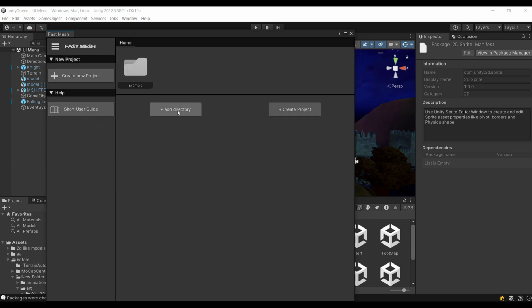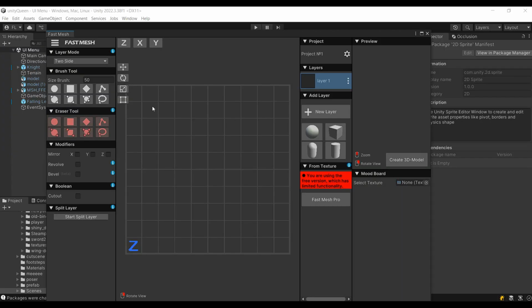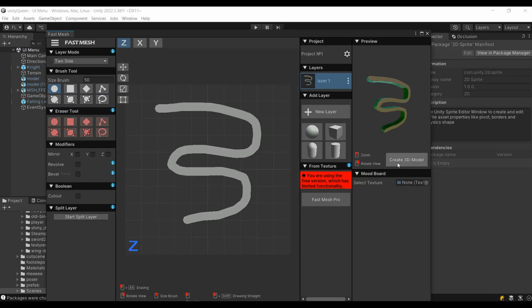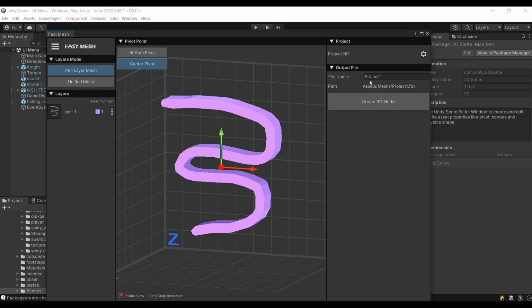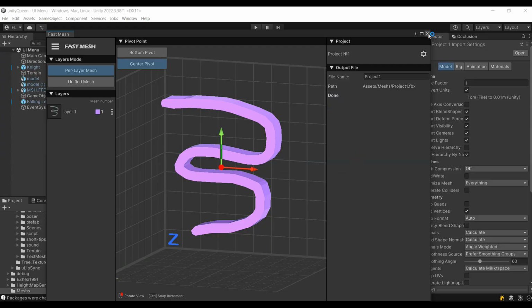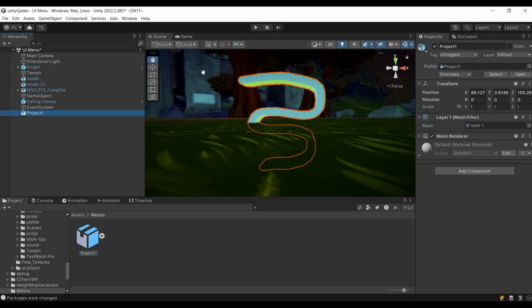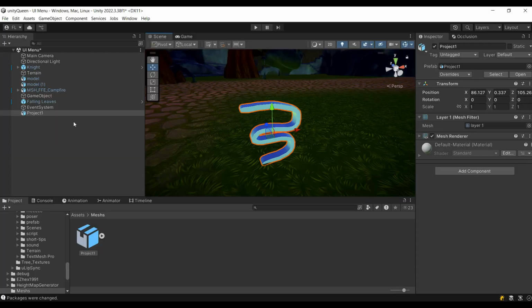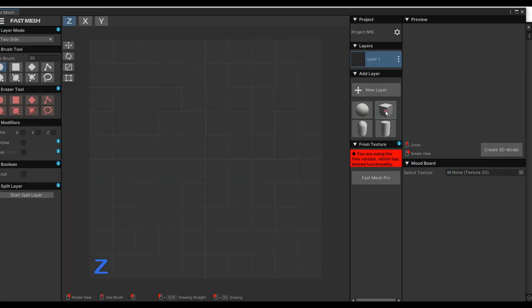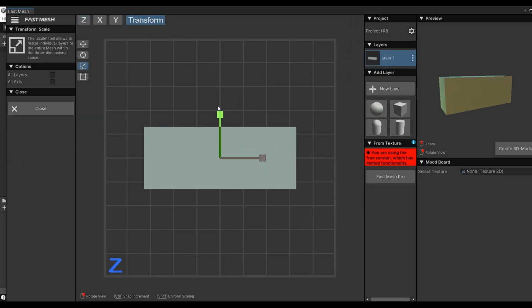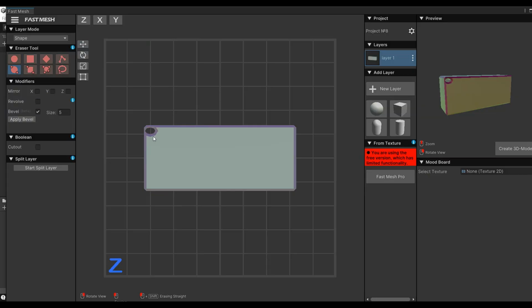Let's create a project. To test it, I draw something, and it is in 3D now. The model will be saved in Assets Meshes folder. Cool, it works. Now let's make the 3D buttons. Like Photoshop, we can make a new layer. I do it fast. You can spend more time to create something clean.